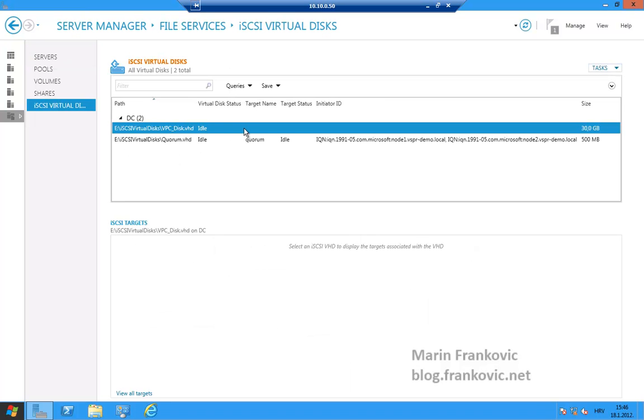One is for virtual machines, and the other is quorum disk, which, as you can see, is at least 500 megabytes, and the real disk can be as much as you like. So that's the first thing.